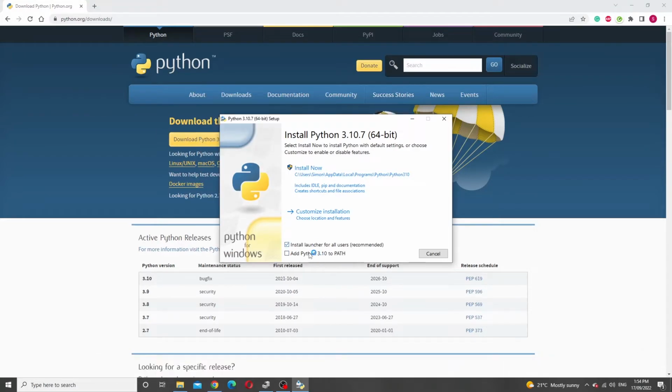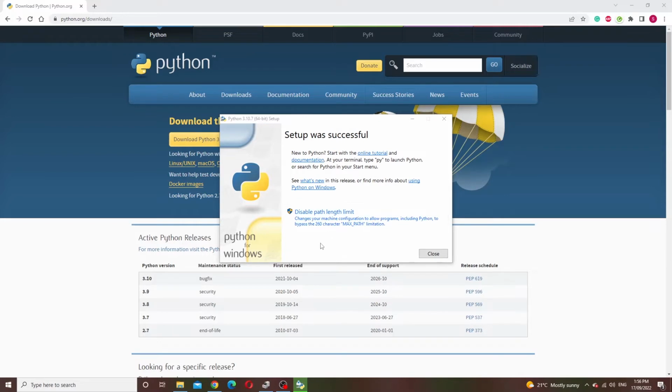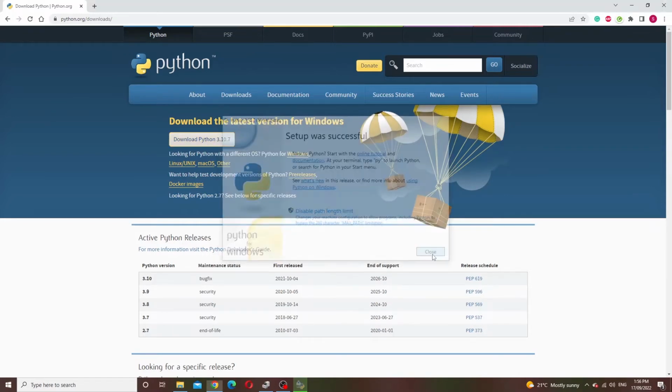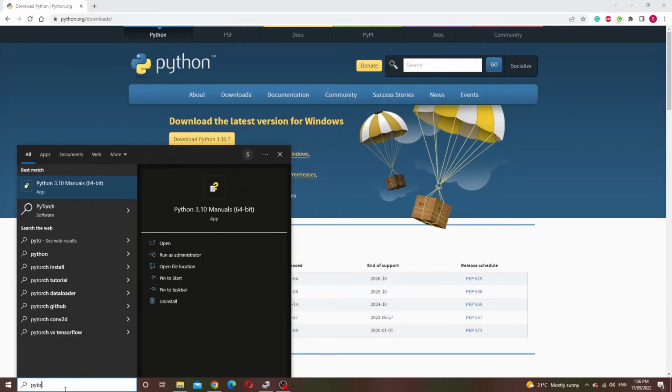Here, make sure you tick the Add Python to PATH. That's the most important thing here. If you forgot this, we'll show you how to add it at the end. Alright, install. When it's finished installing, go ahead and close it. And that's it. If you haven't set your path, we'll show you how to do that now.